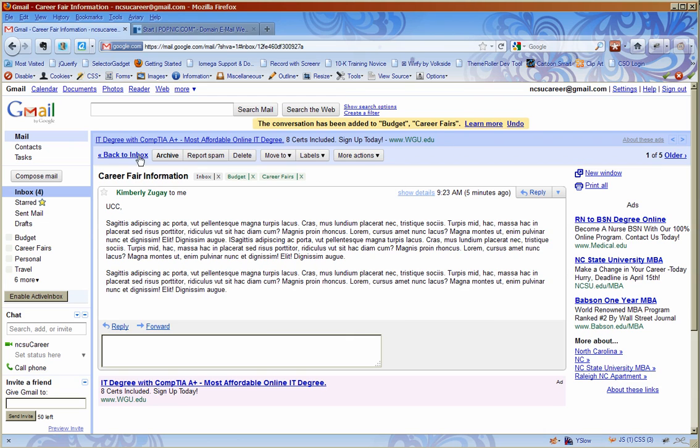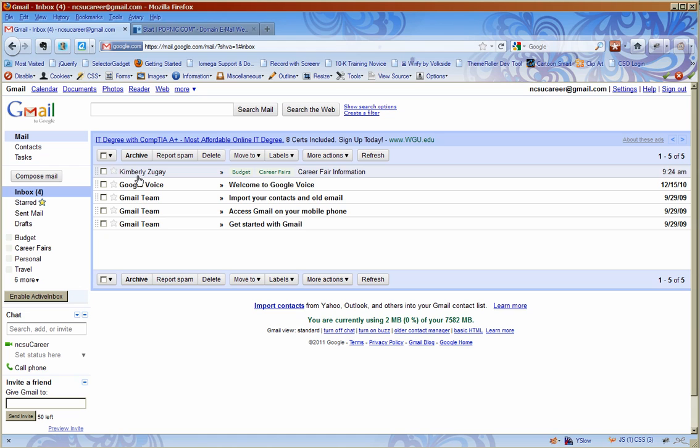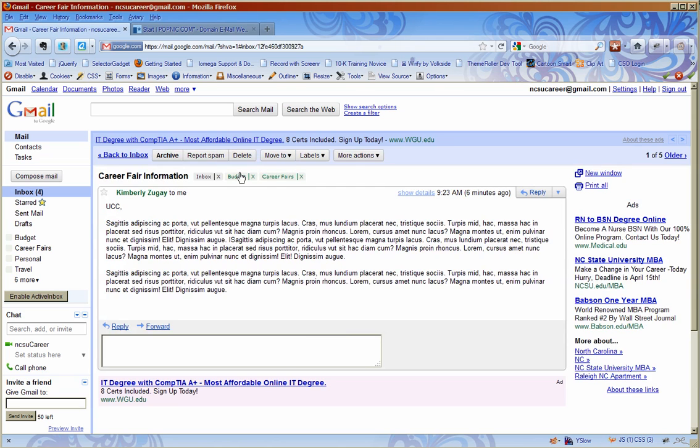So if we go back to our inbox, we see that looking at this, we can instantly tell what this email is involved with without going into the email. It talks about budget and it talks about career fairs. And if we clicked on the individual label here, we could see more information about this.